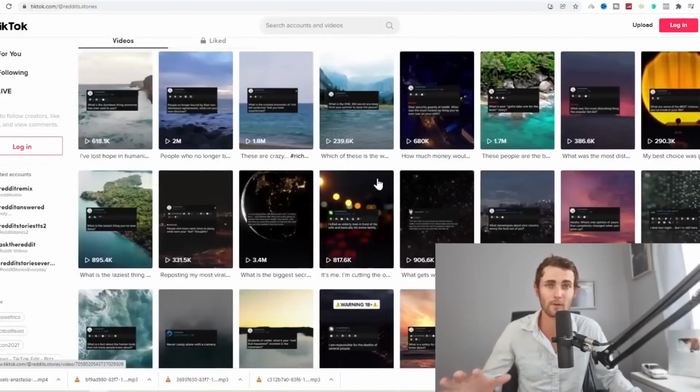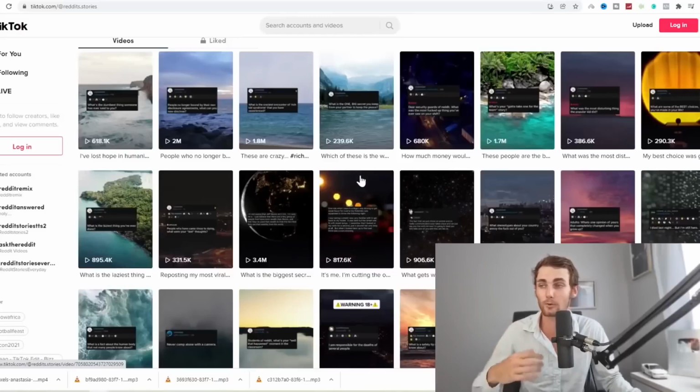Whatever you do, don't download their TikToks and repost. Create your own, because the algorithm will pick that up and you won't go viral at all. You want to create your own unique stories from Reddit, as the TikTok algorithm will pick up that that's fresh new content, and it will promote that a lot more to a bigger audience.